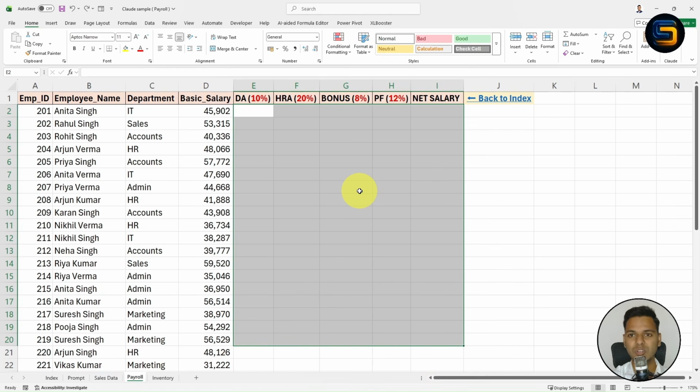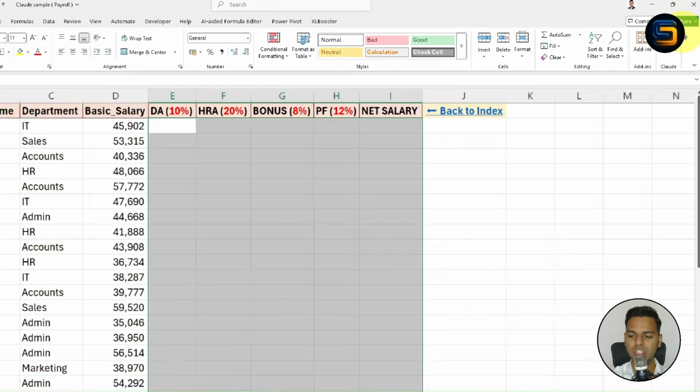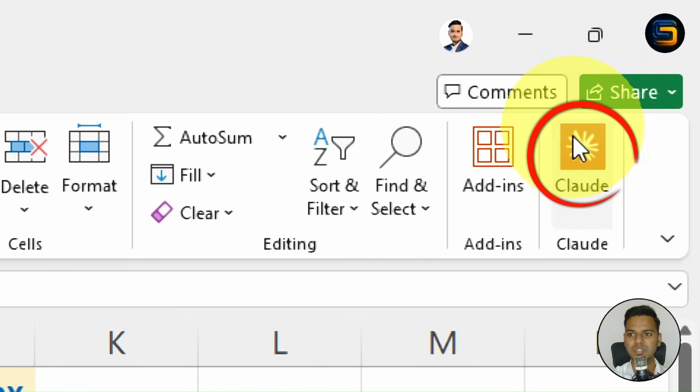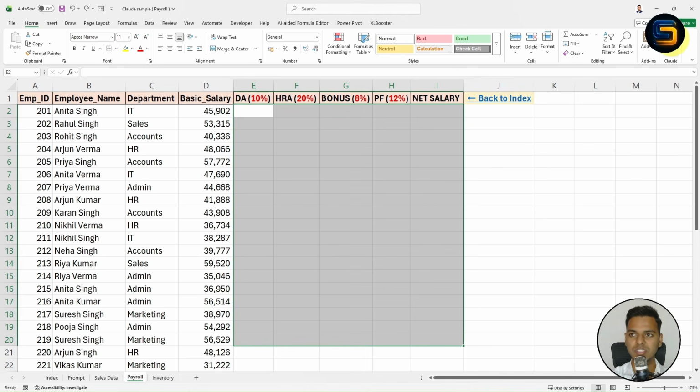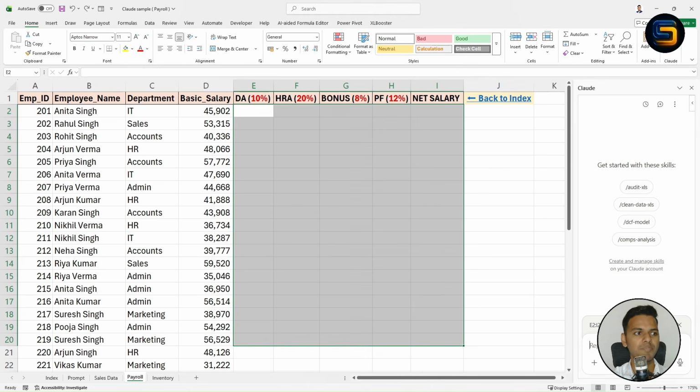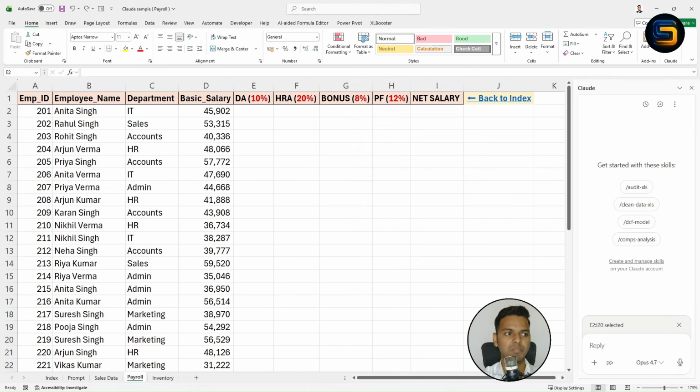So first let's open the Cloud AI. Here on the screen you can see it already, right? So this is the Cloud AI. Let us click on this. Once I click on Cloud AI, the Cloud AI panel will come at the right hand side. I hope it is visible.